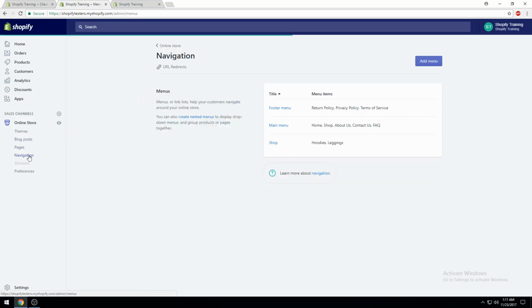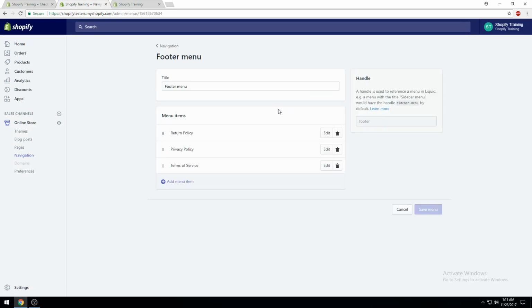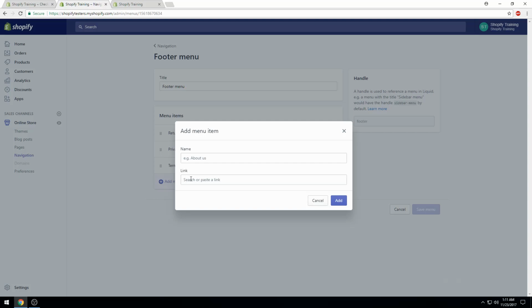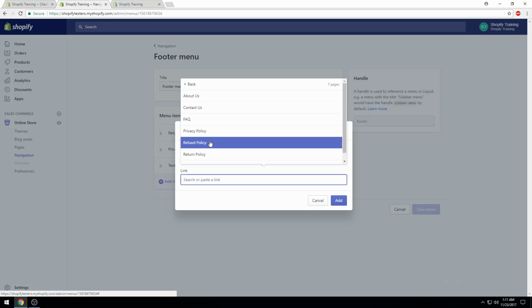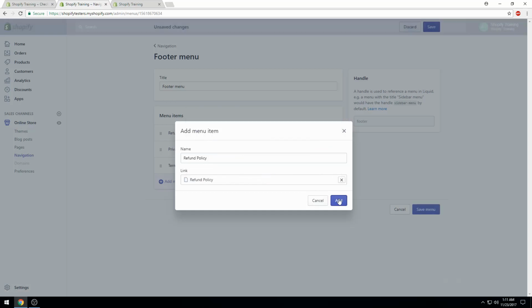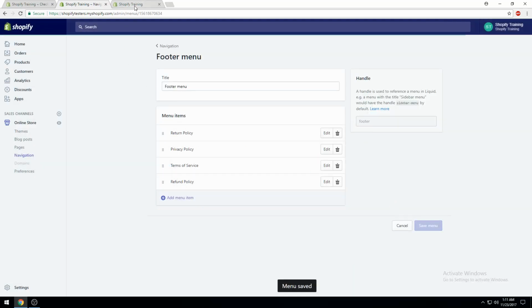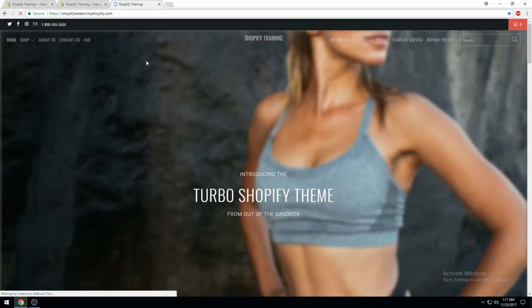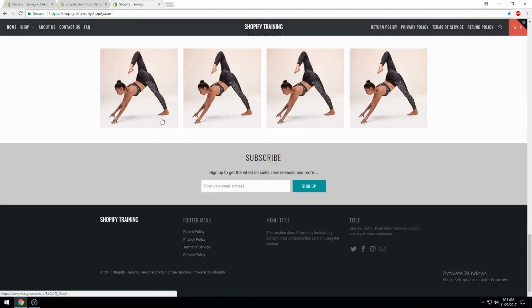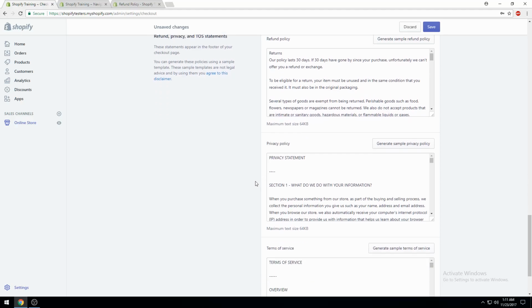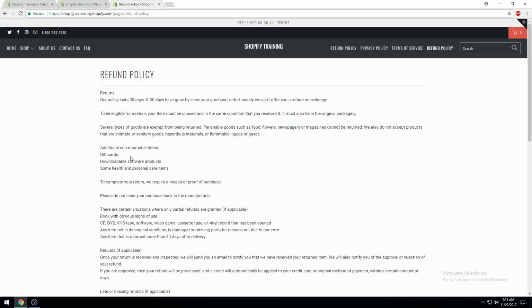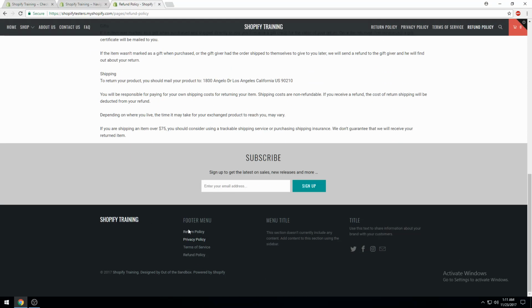And then you have to go to navigation because you have to actually put it somewhere. Then you go to footer menu, and then you go add menu item, say there, go pages, refund policy, add, save menu, refresh, and now the refund policy is in the footer and it has all the details. And then you do the same thing with the privacy and terms of service, but I've already added those into the footer, as you can see.